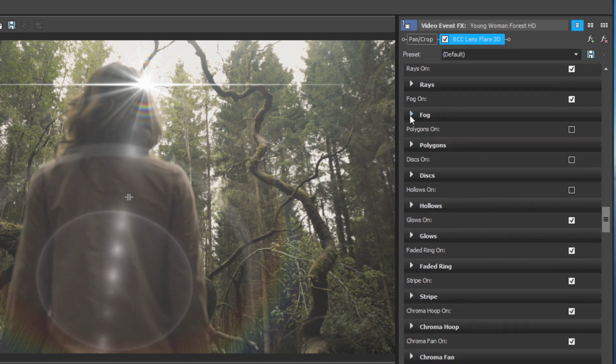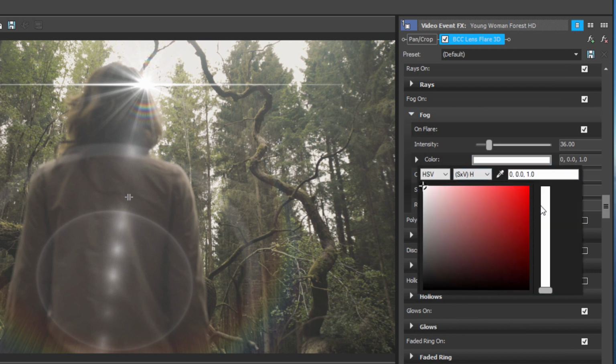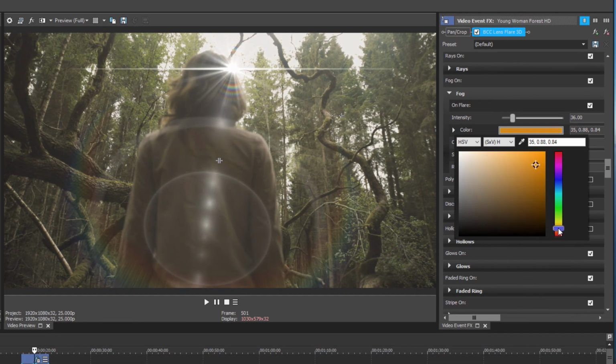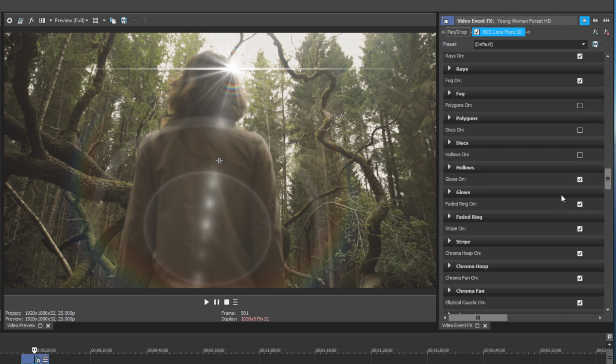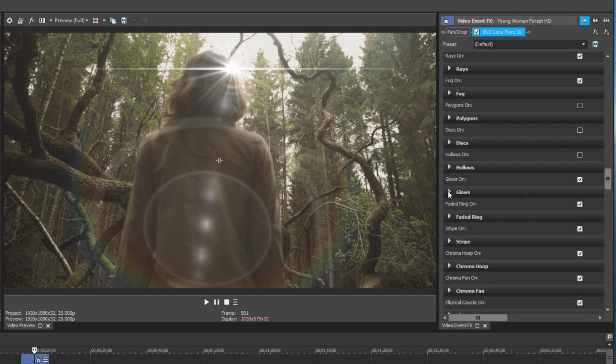Definitely experiment with the various settings, but for now, let's start by opening up the fog and let's change that color to something a bit warmer. You'll notice that it now actually adds a little bit of a color grading to the scene itself. Now when I toggle the glows parameter, you can see that there are these shapes right here. If I open the group up, I can control their brightness, color, scale, count, and spread. Let's spread them out a bit. And why don't we also turn off that faded ring? I think it's a bit much for our scene.